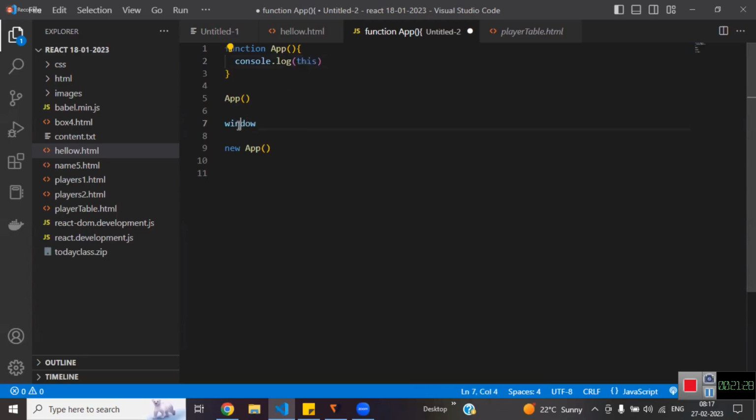Which object? Window is also an object. Which object is that? It is the window object, which contains some properties. My window object contains multiple properties, right? All predefined variables and methods are inside this object only. Okay, here, my this is pointing to what?